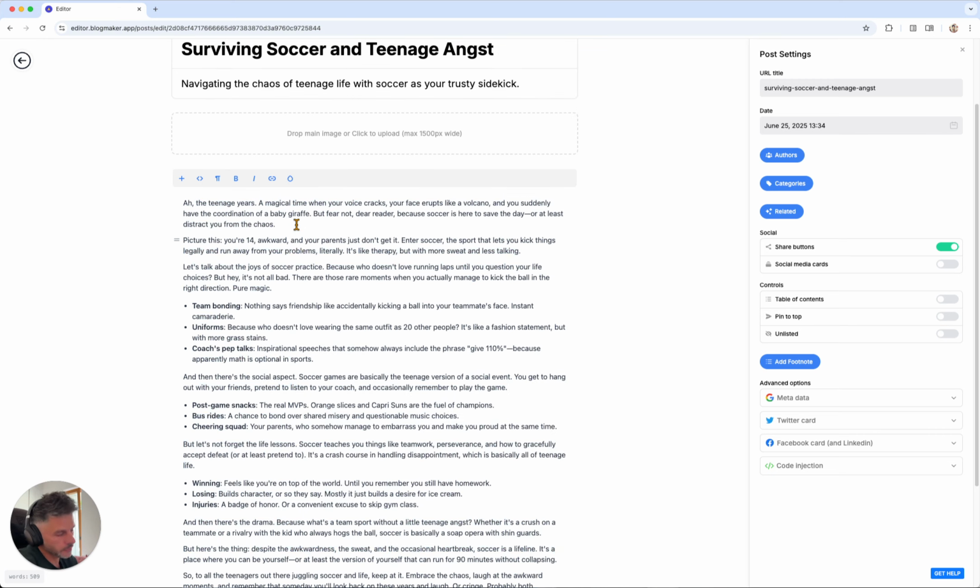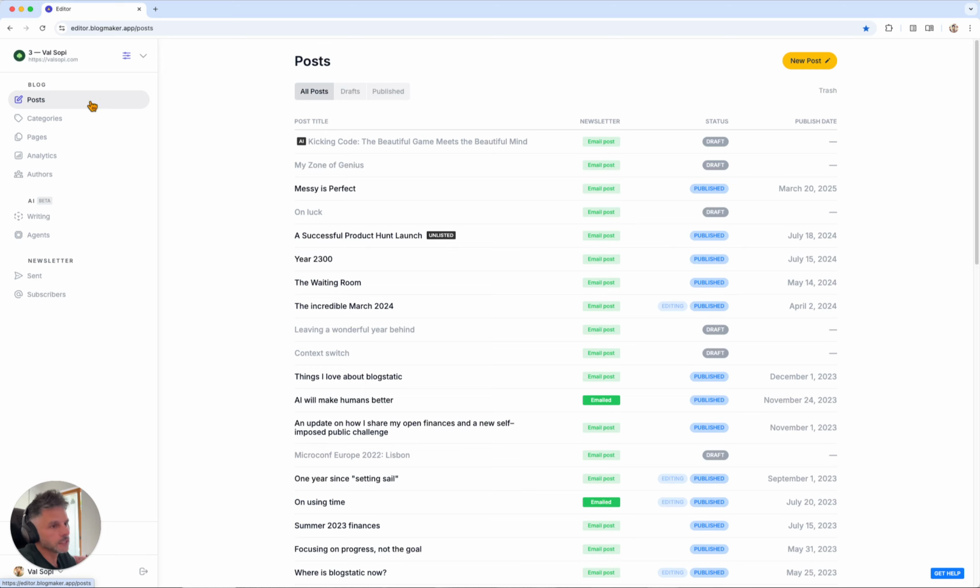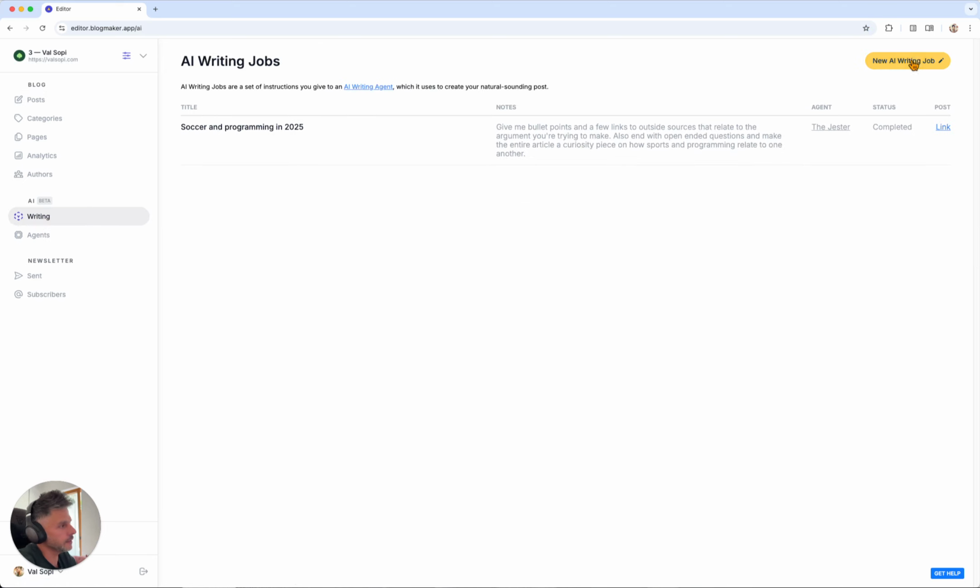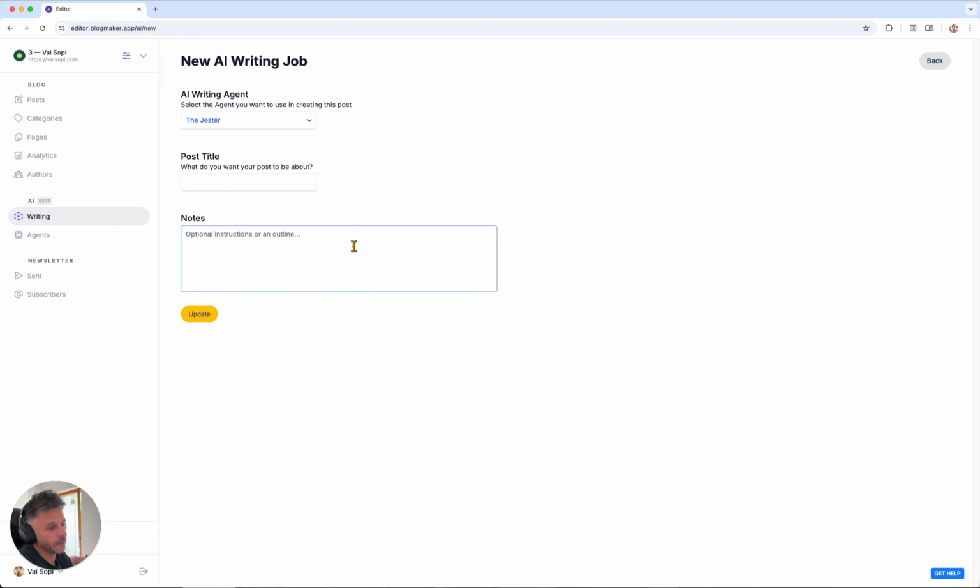And then, of course, you can go in and make it sound more your own, even when creating the post. So let's say if I go to AI writing, I can give it a whole outline here. I can say, these are the headers, these are the sections, and then what each section should be about, and then OpenAI, which currently BlogMaker is using to create this post, will go ahead and do this.